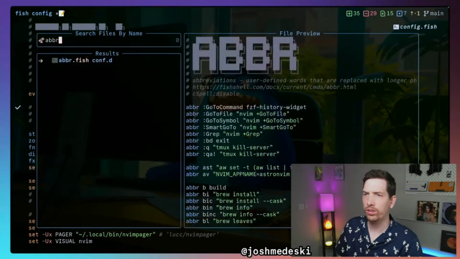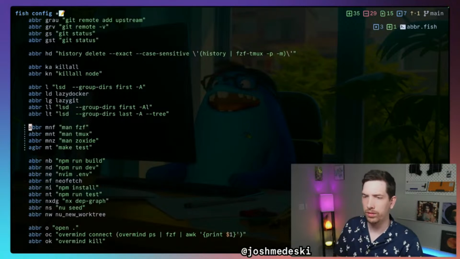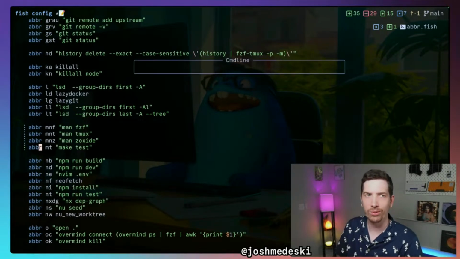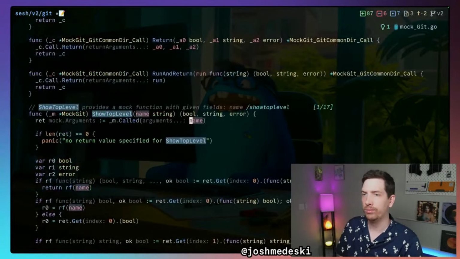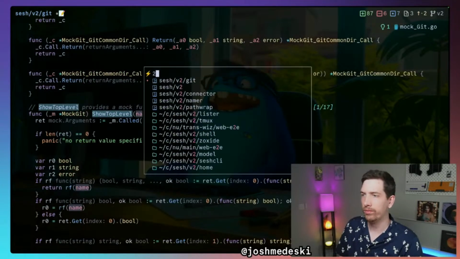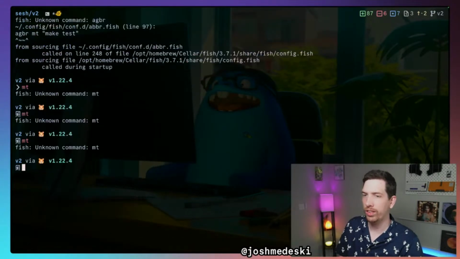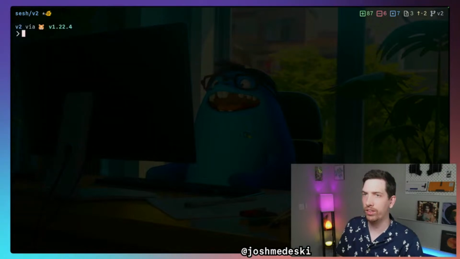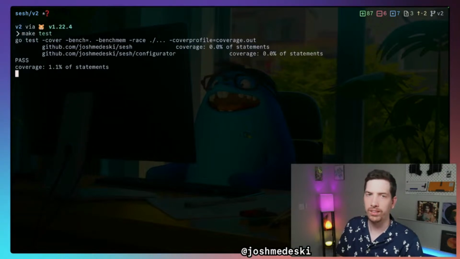Fish. Oh, it might make sense that I typed that correctly. All right, cool. So a little optimization there. Let's refresh that. Boom, make test.